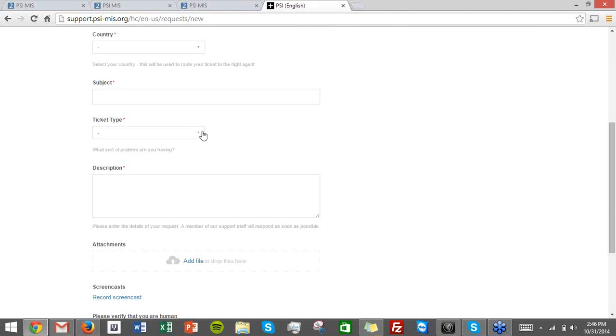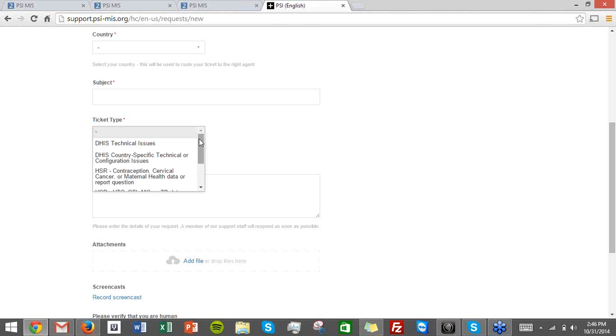And then most importantly perhaps is the ticket type. The ticket type is going to determine who receives your ticket. And we've set this system up in this way so that your question or your technical issue gets addressed by the right person the first time so that we can be as efficient as possible when we're answering questions or addressing technical issues. If you have an issue that is technical in nature, a data entry form won't load, the page looks funny, you don't think your data is saving properly, DHIS technical issues will be directed to the MIS team.